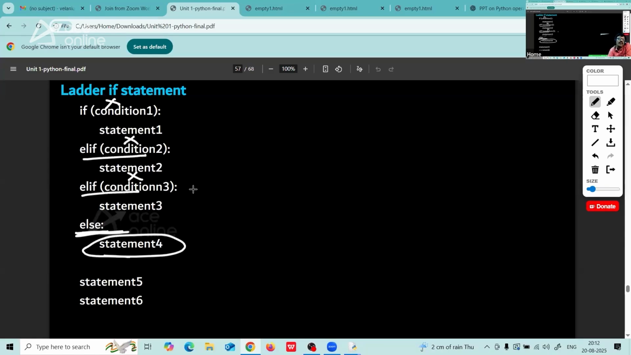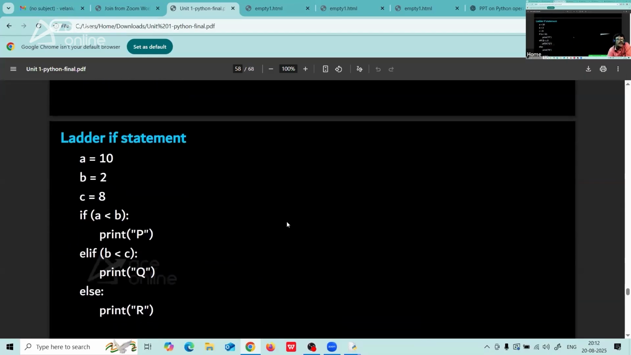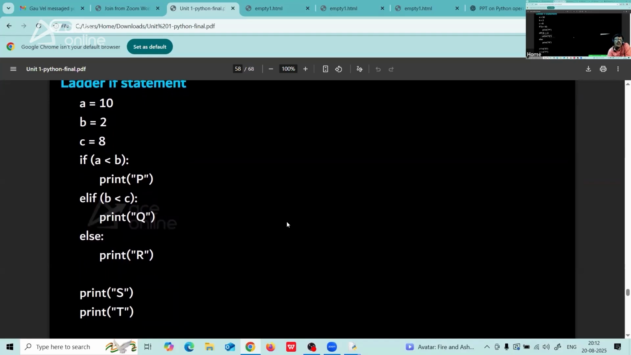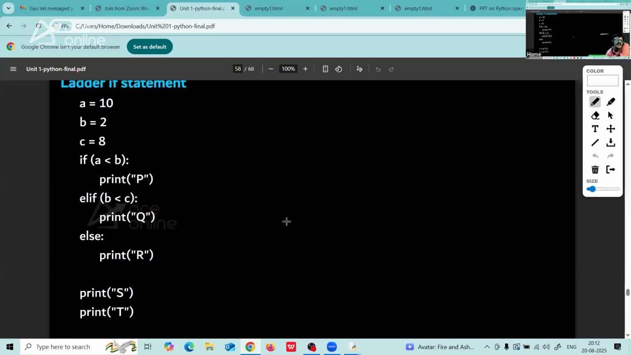Okay, you will understand more about ladder if, then I will come to your questions. Have a cool look at this. Take your own time. I have given you a program. A is 10, B is 2, C is 8. And then look, we are asking a question. Is A less than B? If it is true, this will run. But if this is false, then elif, this question will be checked. If this is true, then this line will run. But if this is also false, then only this else will run. So my question is, what is the overall output of this program?